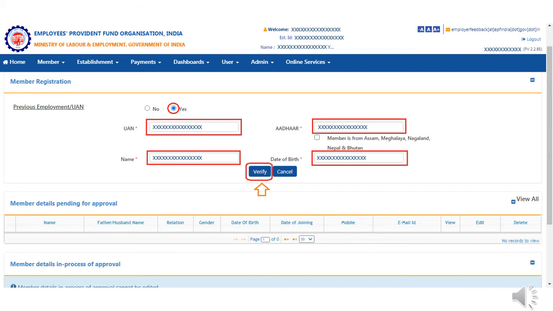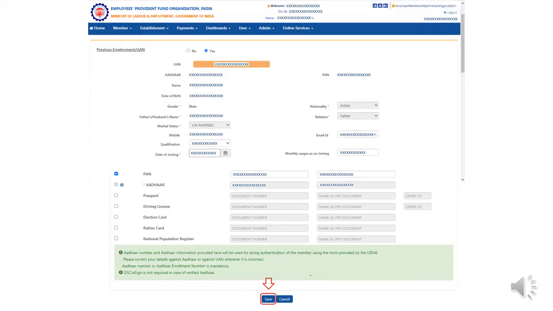After clicking on yes, you have to insert the UAN number, Aadhaar number, name and date of birth of that particular employee, and then click on verify. Once you click on verify, the entire details against that UAN of that employee will be shown. You are going to get the entire details of that employee against the UAN already registered.